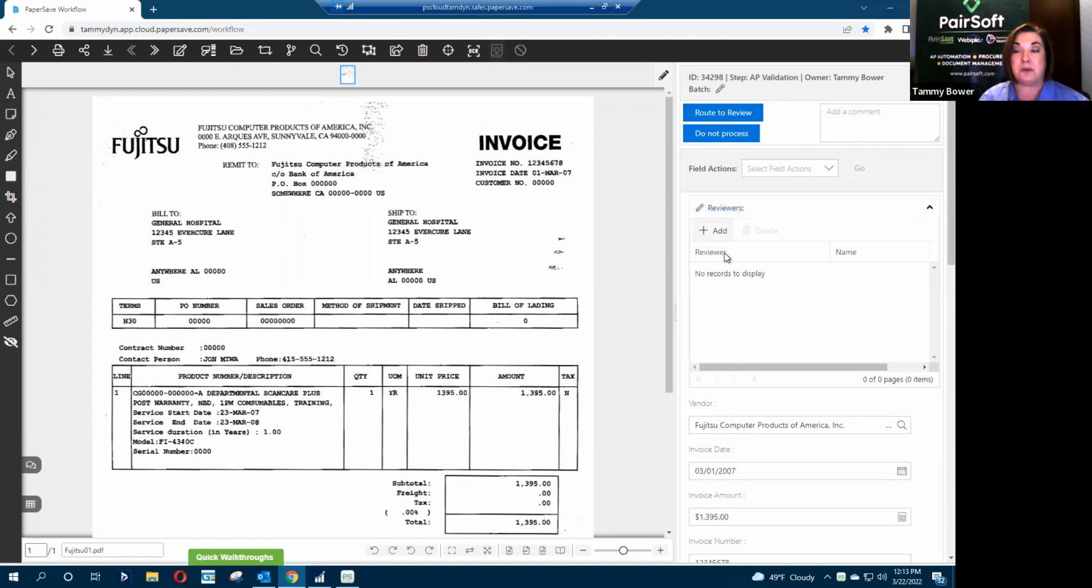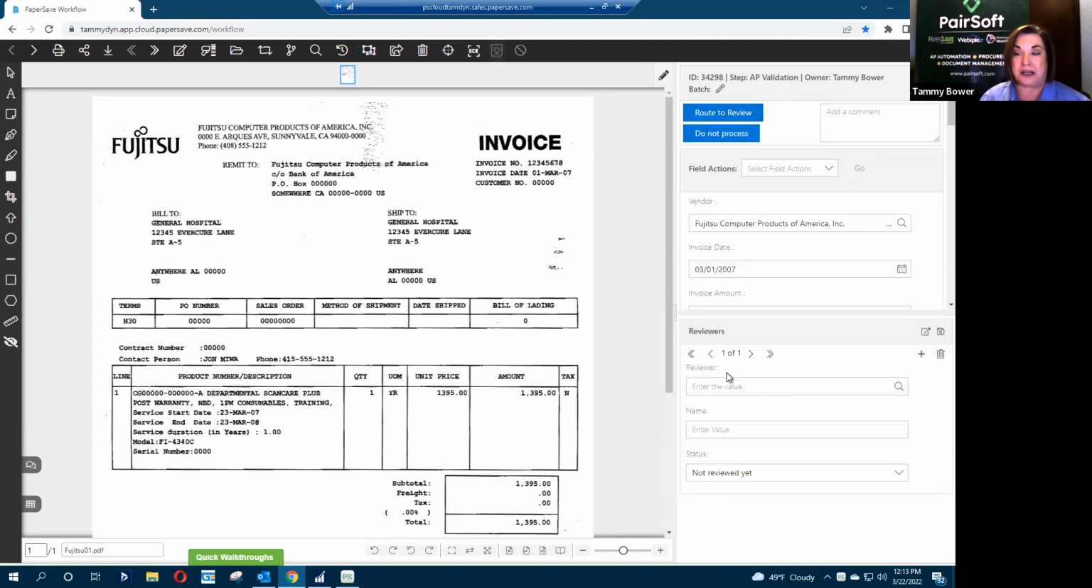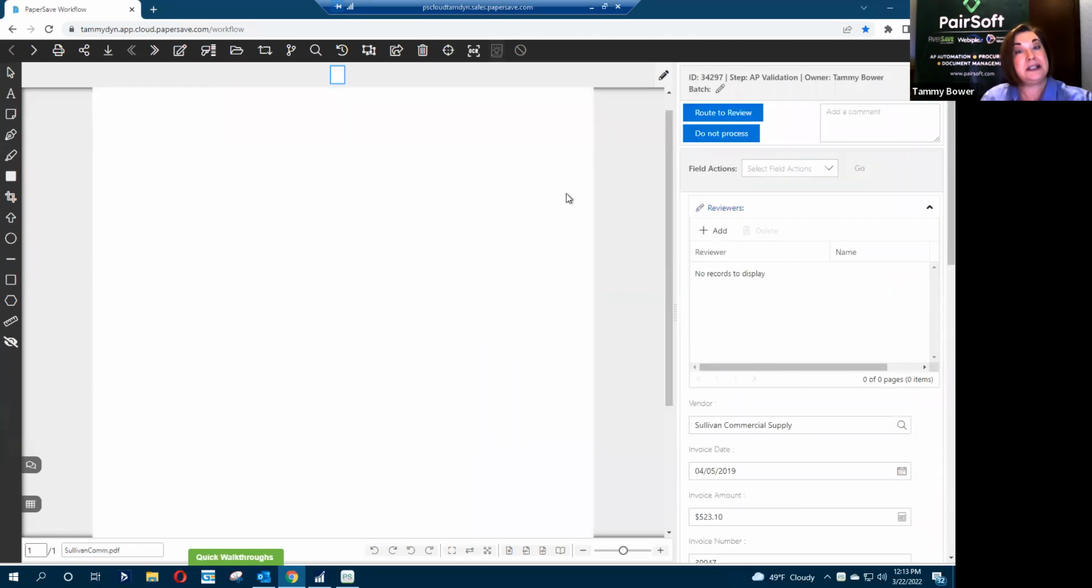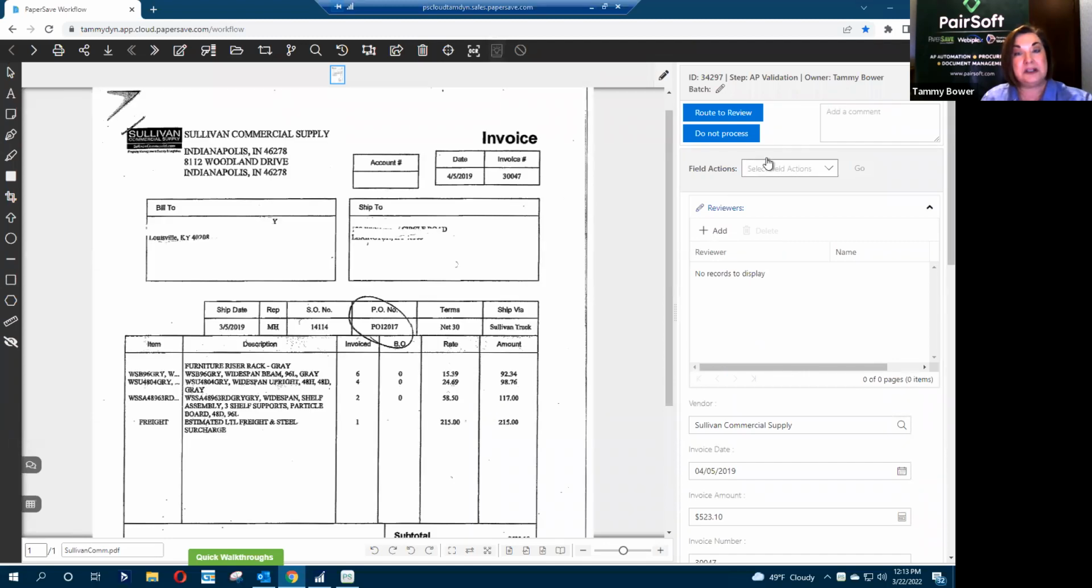You also can have what we refer to as ad hoc routing, where I can now choose a name, and maybe I'm going to send it to Miles Hamilton. Oops, if I can type his name. And it's going to go, yep, you've got an approver by that name, and I can put Miles in there and route it to him. So now it leaves that AP validation step, and it goes off to Miles.